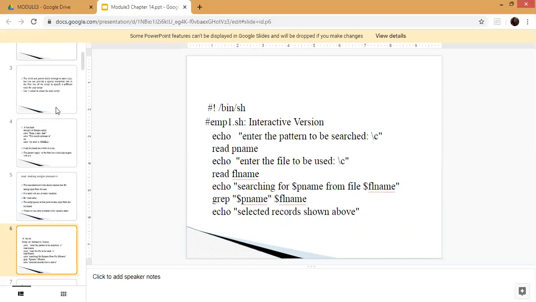Now this \c is like any other escape sequence like \n itself. So it is just one character that you enter. Usually it is the enter key. Read pname. So if I'm searching for a pattern from a file, then I can give two inputs here. One is pname and one is flname. So I'm searching for a pattern from a file.